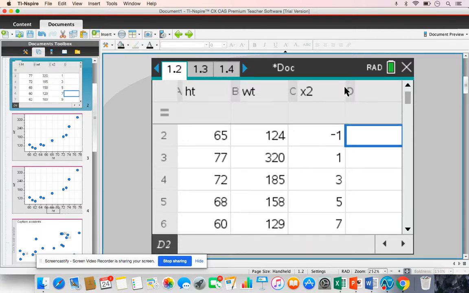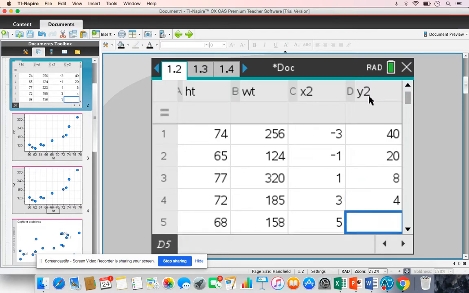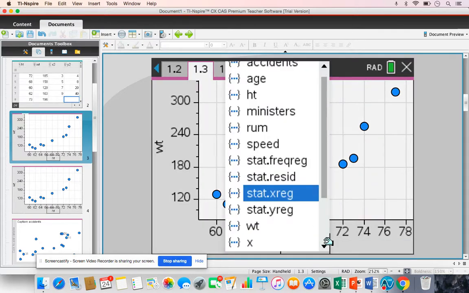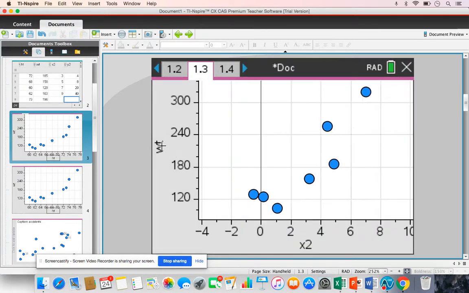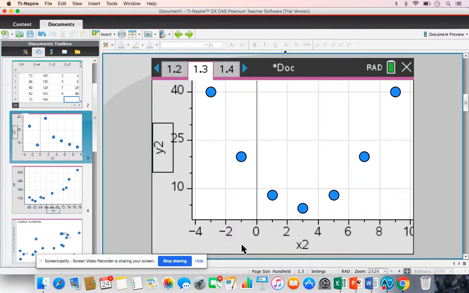I'm going to go to the Y values here. I'm going to call this Y2 since I'm using the same variables. I can't call them the same thing. We are going to enter the Y values. And let's look at the relationship. So if I go to a scatter plot and I do a scatter plot of my X2, Y2 relationship, there is a very clear relationship between X and Y. There's a quadratic relationship actually between X and Y.